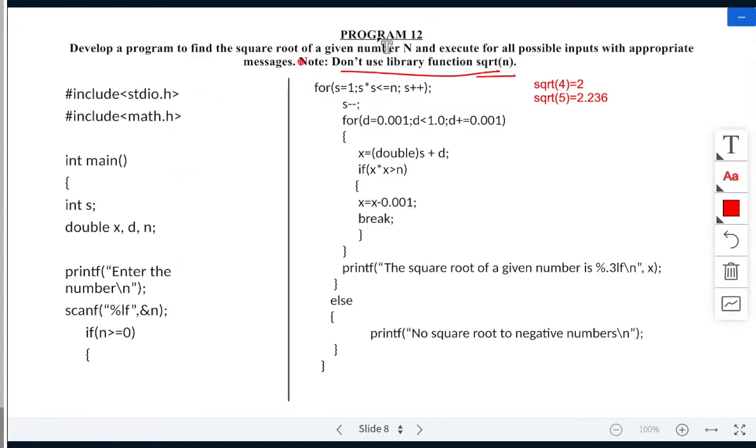Okay, see here, this is a program to find the square root of a number. So this is using an inbuilt function. Here we'll be using int s. Double means we need more than 6 decimal places after the decimal point. So I'll be using double x, d, n. These are variables. My input will be stored in n.